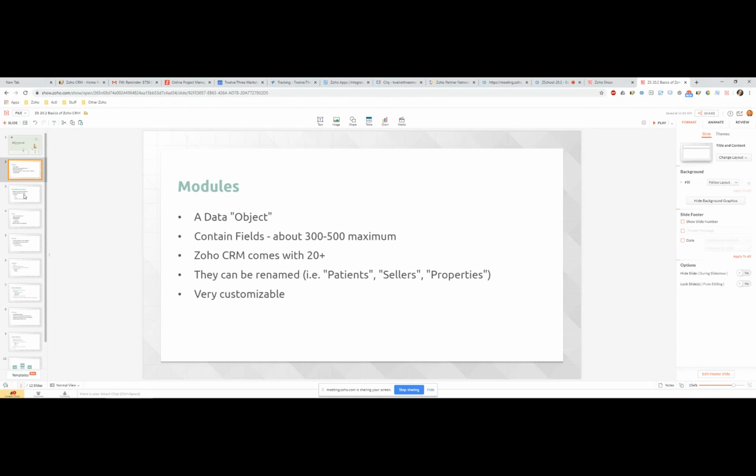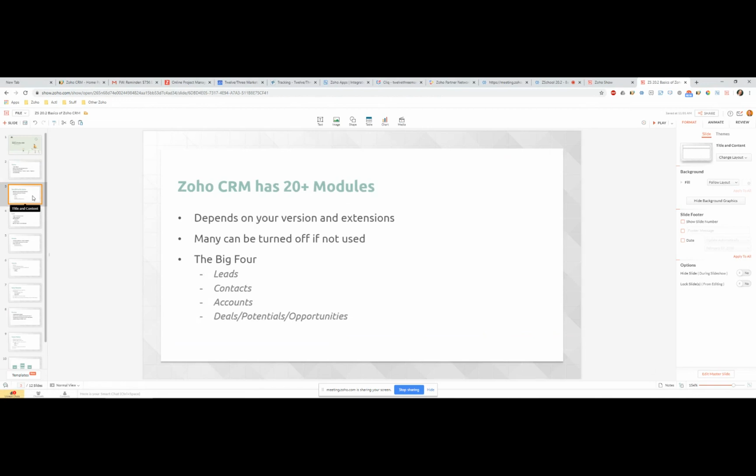There's 4 that I view as very core to most people. And the big 4 are leads, contacts, accounts, and then they have one where you keep track of all your future sales. The official name in Zoho is potentials. That's just what they call it in the back end and the code. You can rename these anything you want.